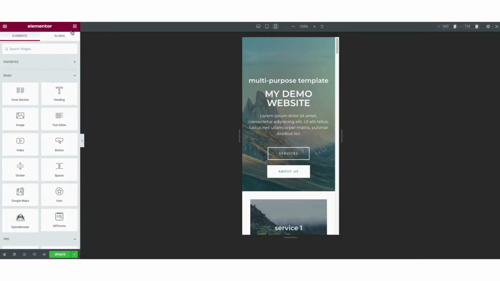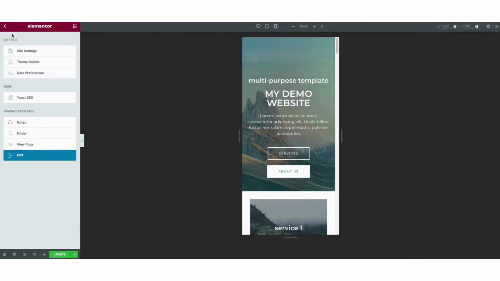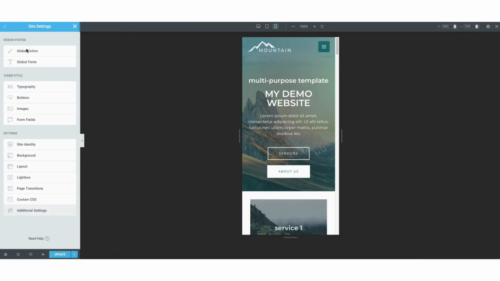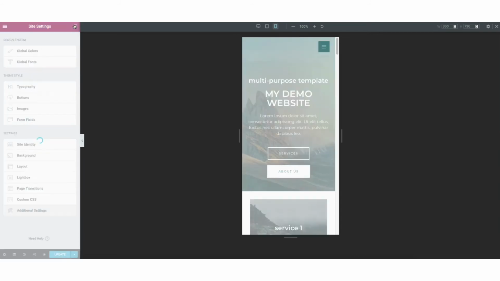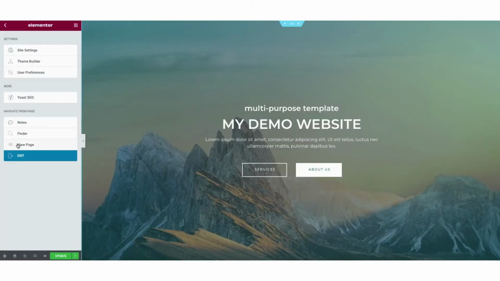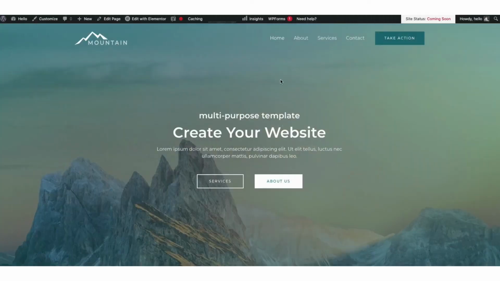If you click the menu icon in the top left and click Site Settings, you can change the colors of your site, fonts, and more. I'll click the X button. Click the menu icon. If you choose View Page, it'll show you the view of the page, and this is the easiest way to get back to the WordPress dashboard.